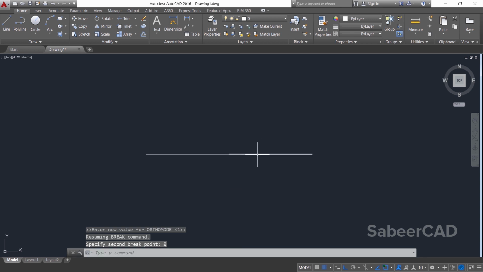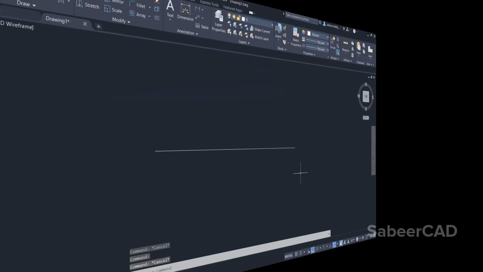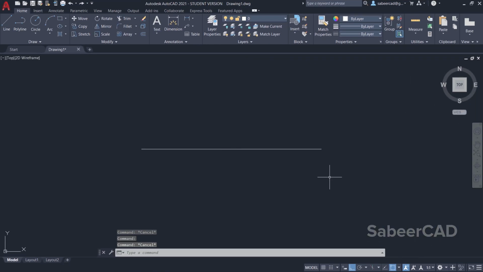Now when you select the object, you can see that you have broken this line exactly at the midpoint. This is what we used to do in the older versions of AutoCAD to break an object at a point. Now let's come to 2021.